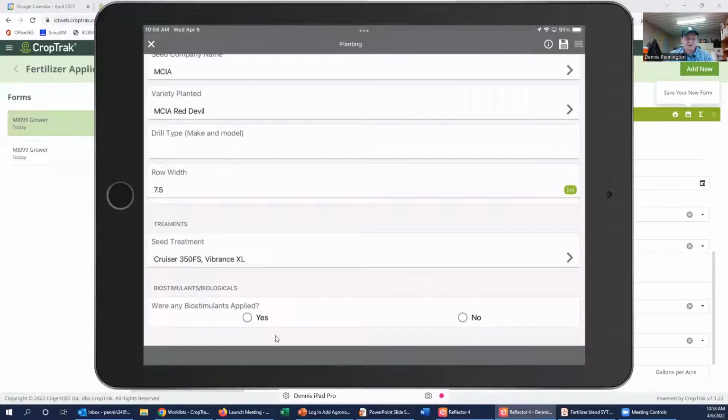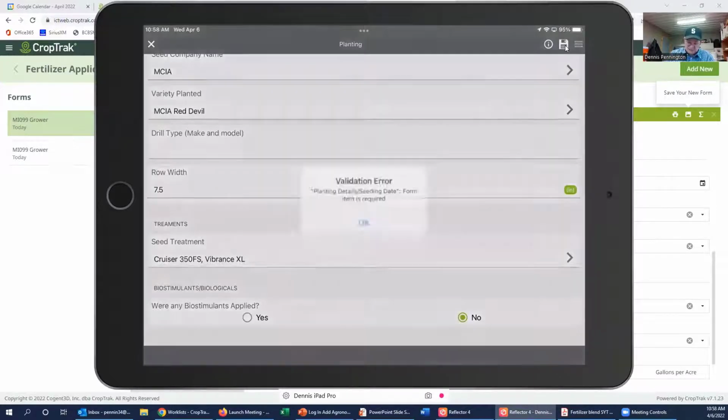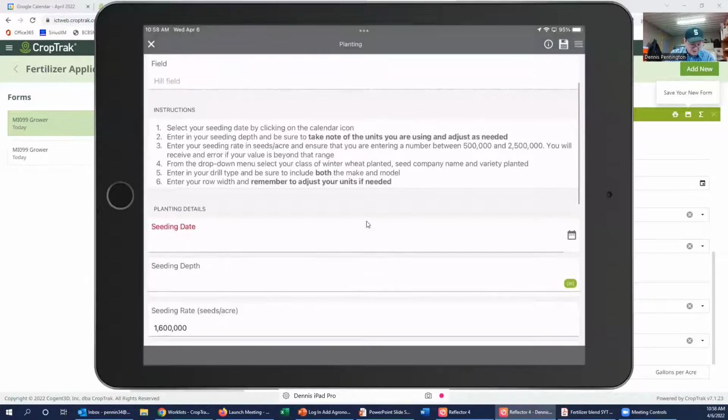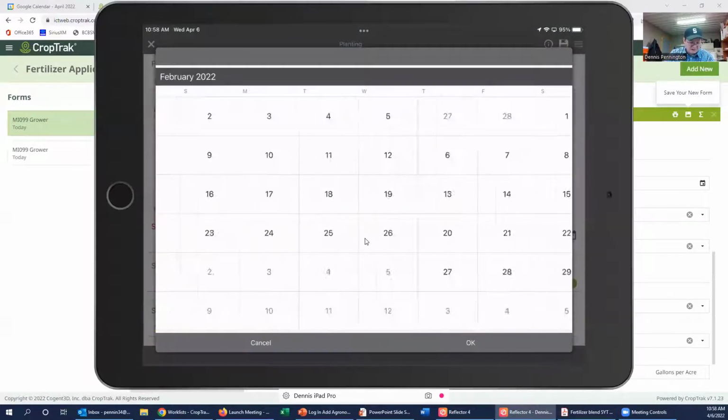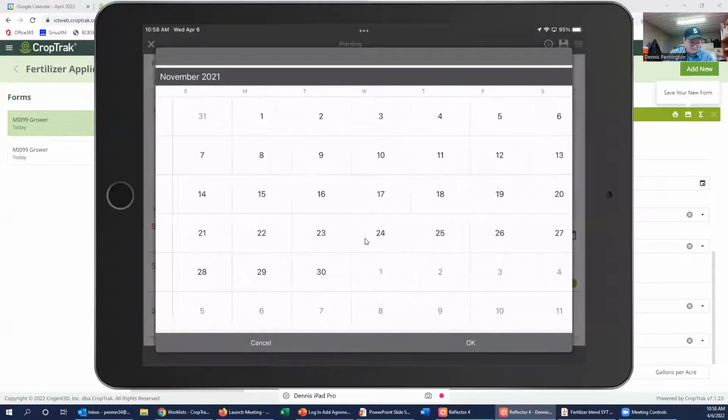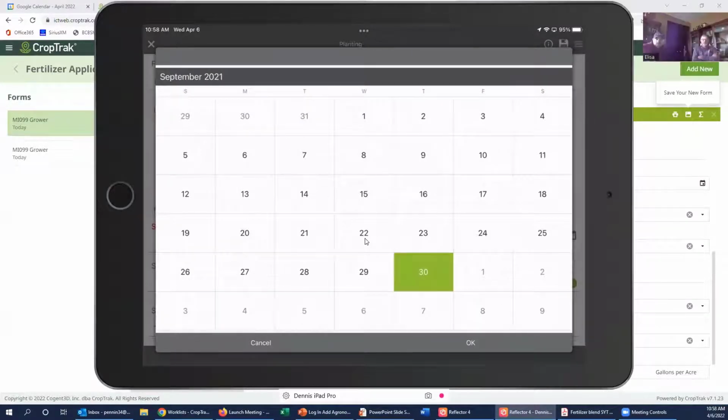I want to control this list somewhat rather than just have everybody type a bunch of stuff in. And then you can add if you put any biologicals on, and I'm just going to say no on this one and then hit save. And it's going to give me an error because my planting details, the seeding date, is required. So I did not plug that in, and it's a required field. Notice it's red. Red means it's a required field. So I'm going to hit the calendar and say we planted, go backwards here. I'm just swiping. Let's say we planted on the 30th of September, and then hit OK.